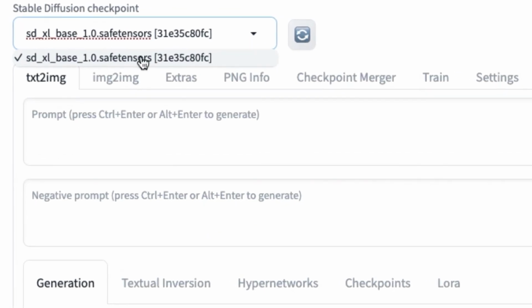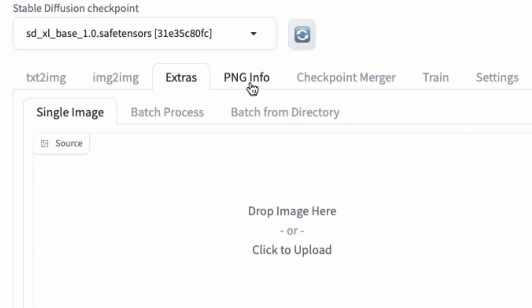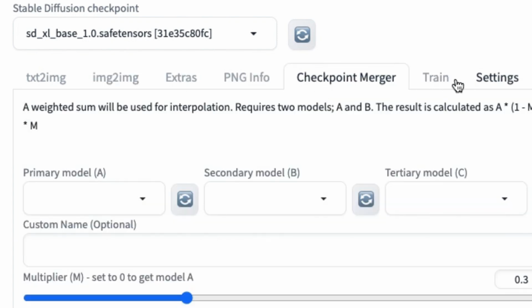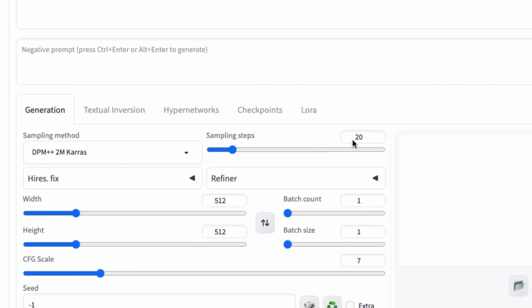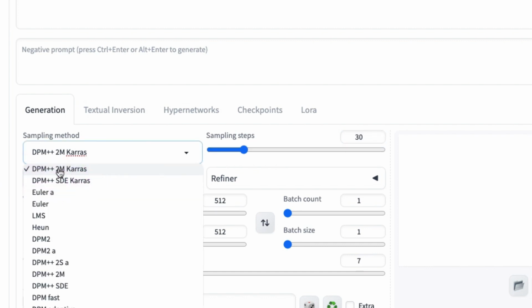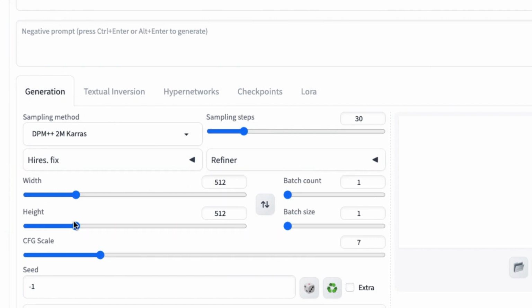Here you can see your model. If you downloaded multiple models, it will show you all the models here. Below we have different options like text to image, image to image, extras, and many more options. On the generation menu, for better results, change the sampling steps to 30 and select DPM++ 2M Karras. From here you can change the size of the image like portrait and landscape.